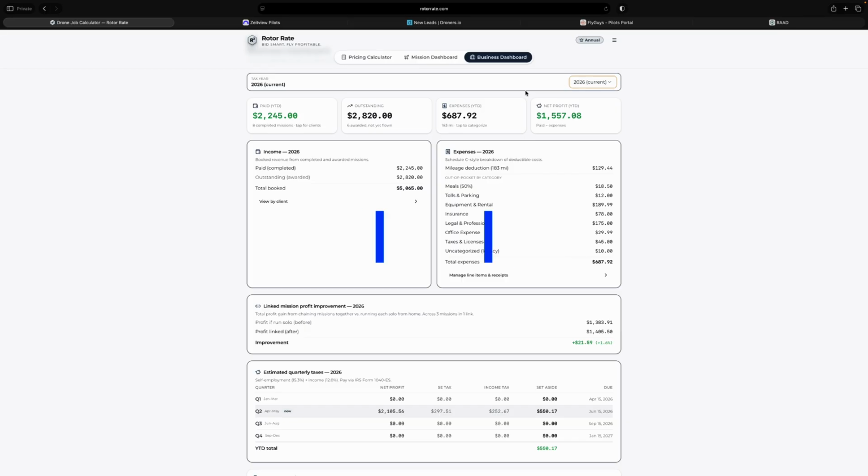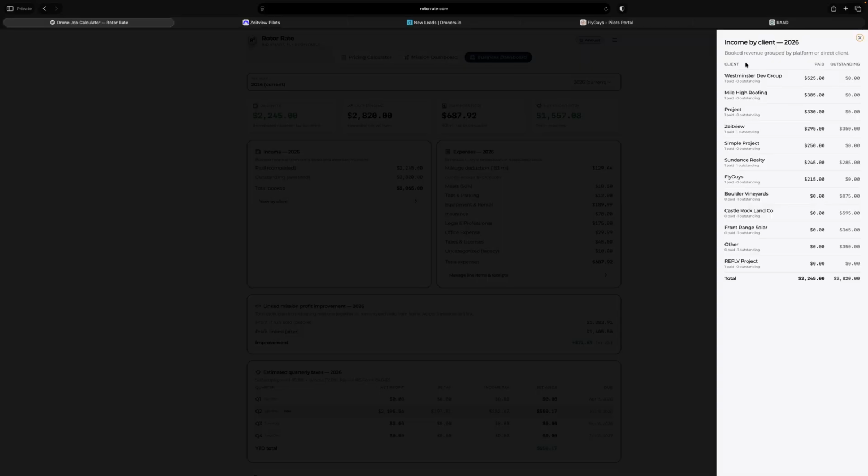If you need to change the year, here it is. But these are all nice, and these three right here are buttons. If you just want to click on that, it opens up all your different clients, how much you've been paid so far, and if you have any outstanding jobs for them.